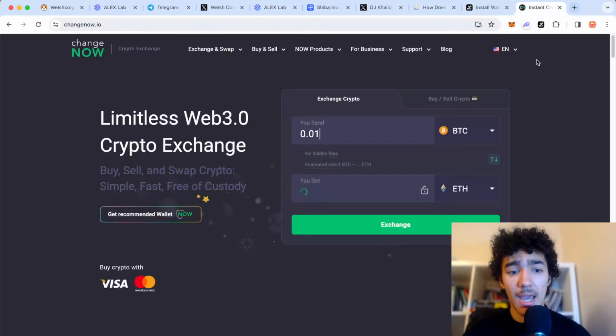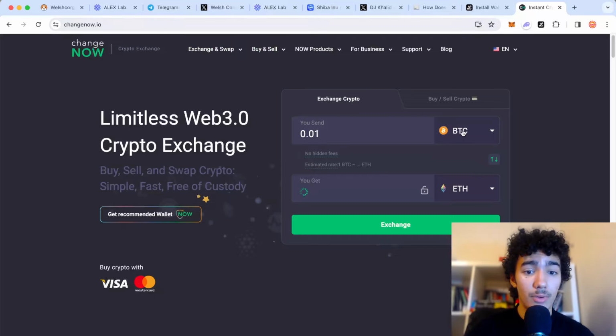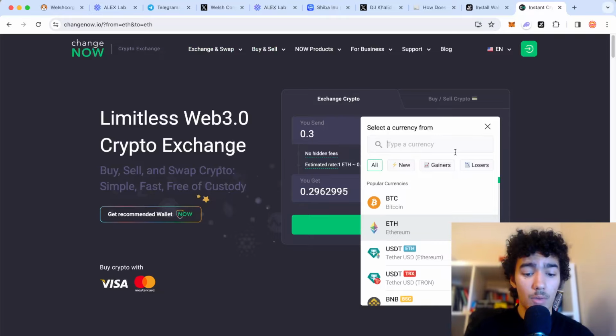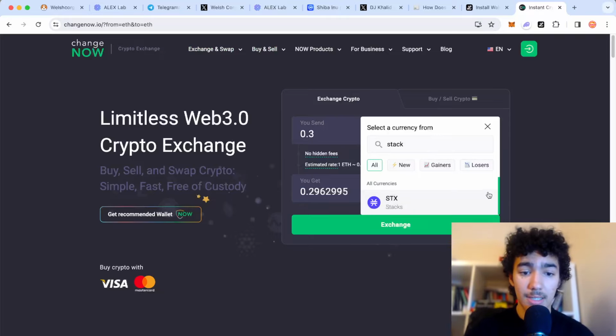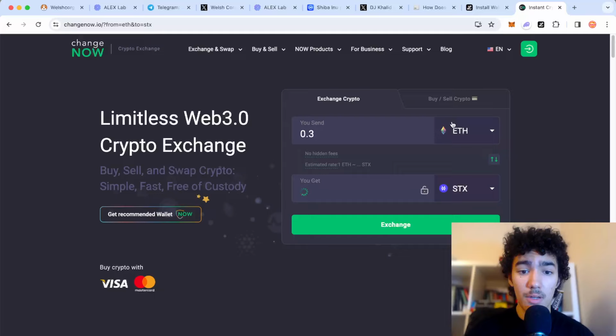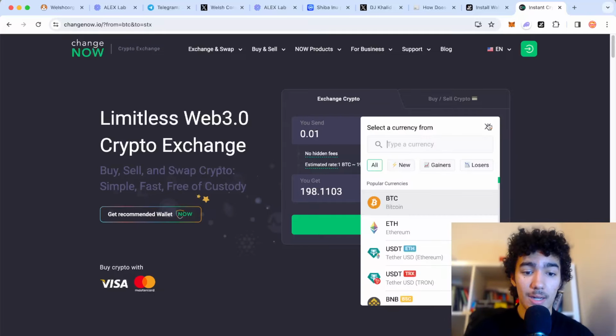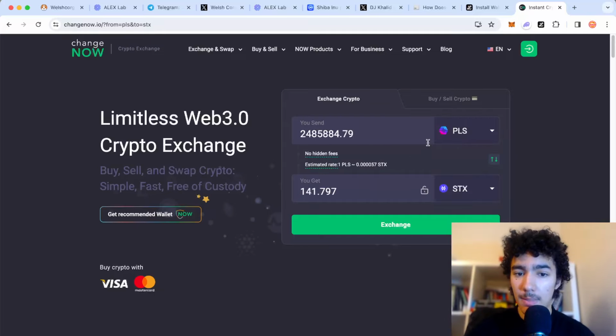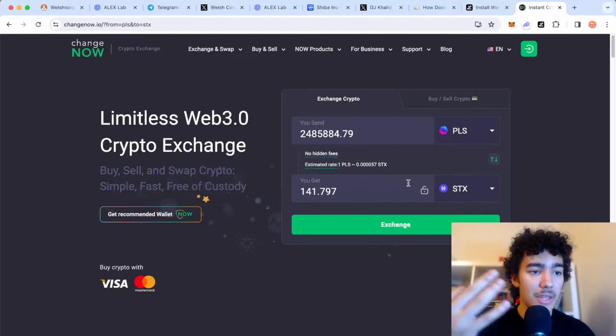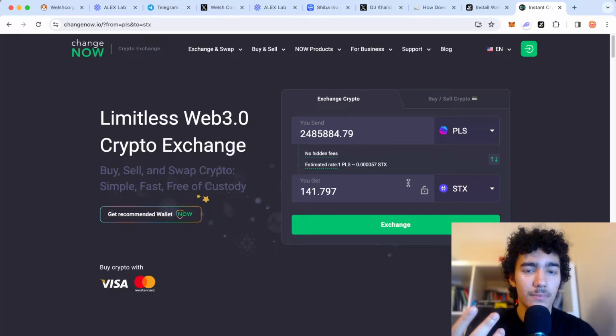It's called Change Now, where you can literally bridge, ladies and gentlemen, you can bridge your assets from one chain to another. For example, look, Stacks is going to be right there. I can do that with Ethereum. I can do that with Bitcoin. I can do that with Pulse. Let me double check if that exists. It does exist. That's great. It literally does that in under like 3, 4, 5 minutes. Which is pretty cool stuff.